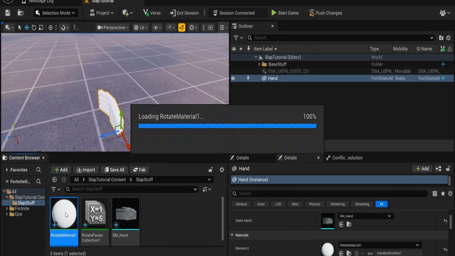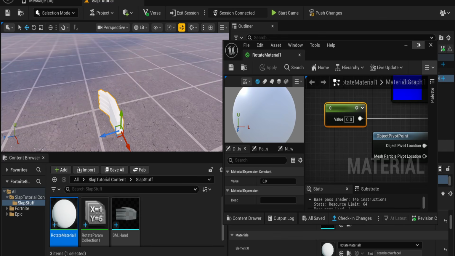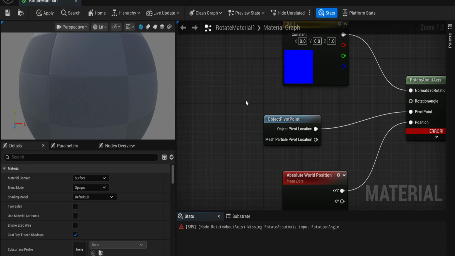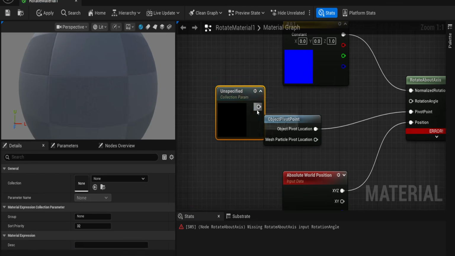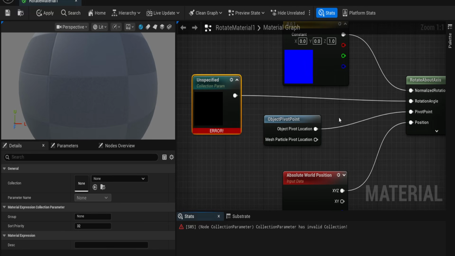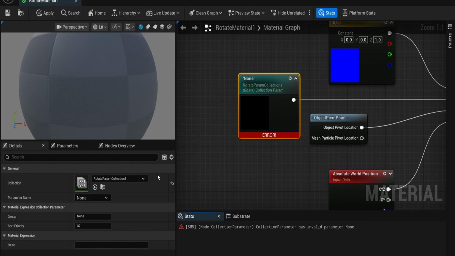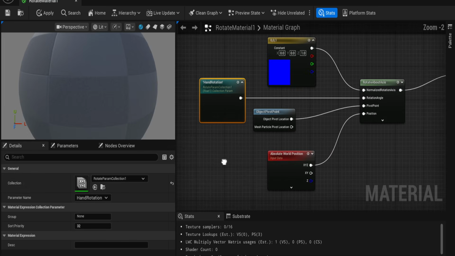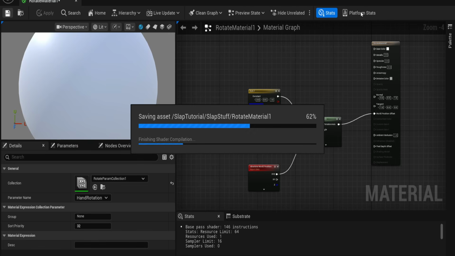We'll open up our rotate material 1, and we want to replace our rotation constant here. So I will full screen this, delete this, right click, and we need to get a collection parameter. Then we plug this in, and for this collection parameter, we need to select which collection. So if we go down here, we'll select the parameter collection that we have, and then we need the actual parameter name. So we will select that parameter we just created. Now, just like that, our parameter collection can be used to control this material.